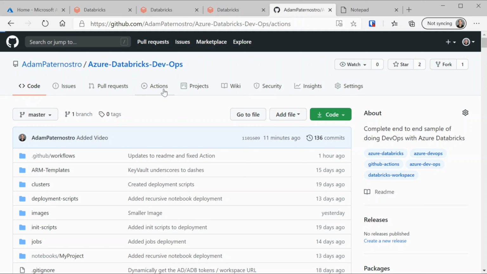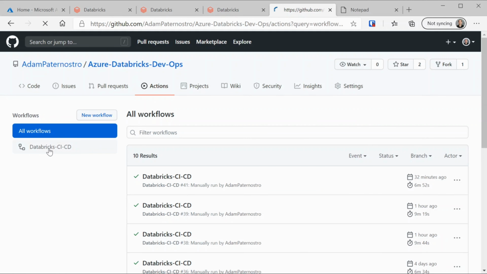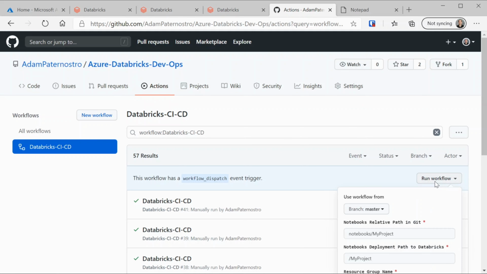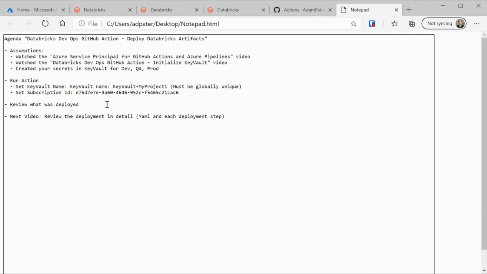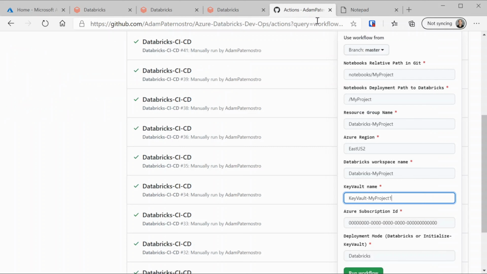If you come over to GitHub, you click on Actions, and you click on your workflow here, and we'll click Run. And what you'll need to change in here is we need to put a 1 because our last video we put a 1 and this has to be globally unique. And then we also need to come in here and paste our subscription ID. And the other piece that we set last time was deployment mode. We set that to initialize Key Vault, but we're going to leave it as Databricks. The reason we're leaving it as Databricks is we don't want to overwrite the secrets with the ARM template from Key Vault. So we're just going to continue to run this in Databricks mode from now on.